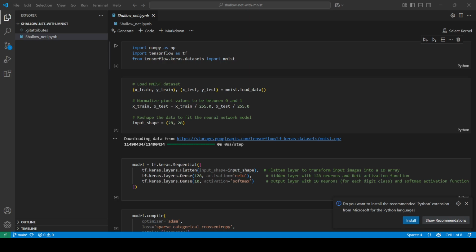The next block is where we're loading the MNIST dataset, where we have training X and Y and then testing X and Y, and keeping those in the variable from mnist.load_data. So we load the MNIST dataset containing the images of handwritten digits and their corresponding labels.